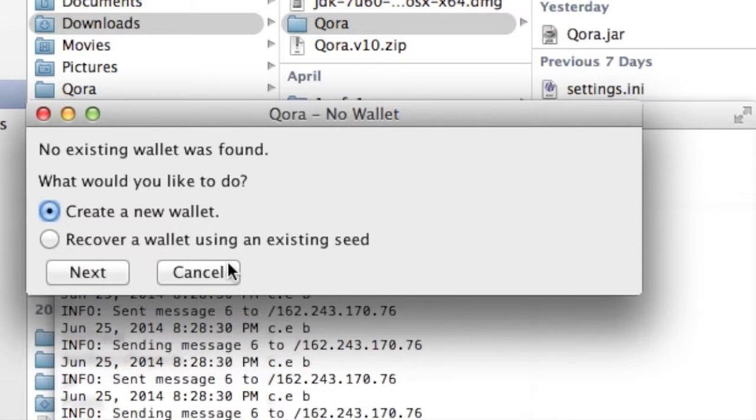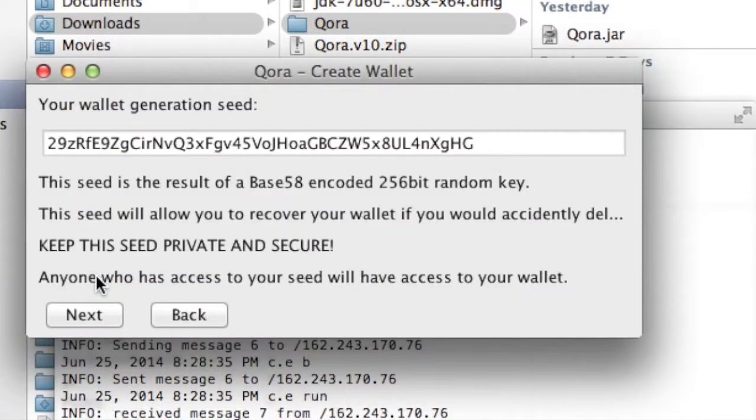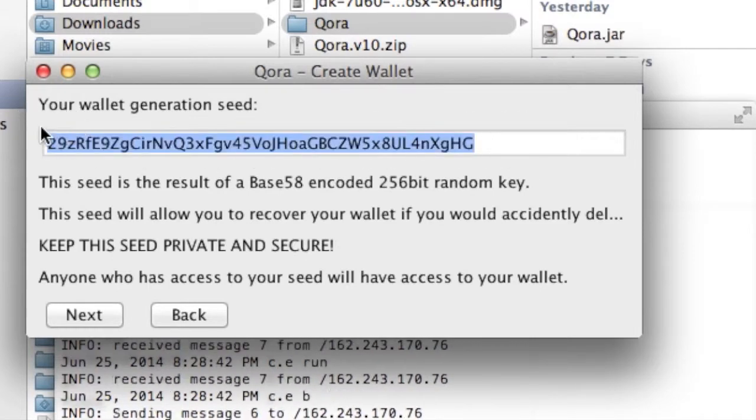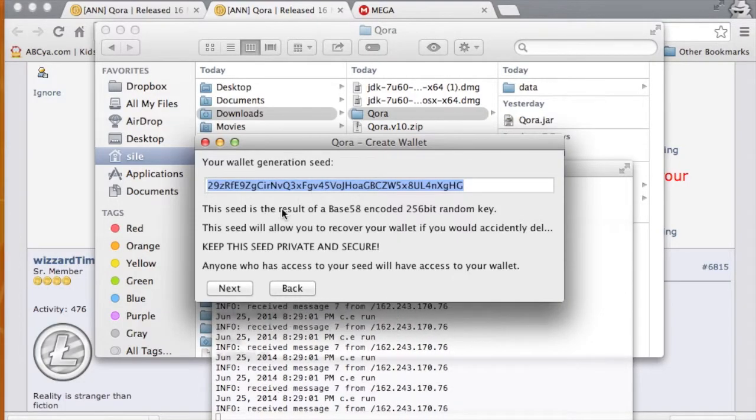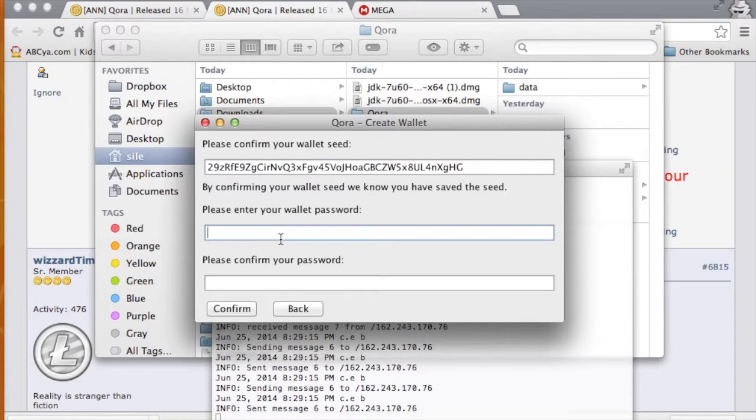So what we'll do is create a new wallet, and this generates a unique random seed. What we want to do is copy this seed, and you'll want to save this somewhere safe. As it says here, this is what you use to get access to your wallet in the future. So go ahead and hit next. Because I copied and pasted that, I can just paste it back in here. It wants to make sure you did write that down. And then you need to come up with a wallet password.